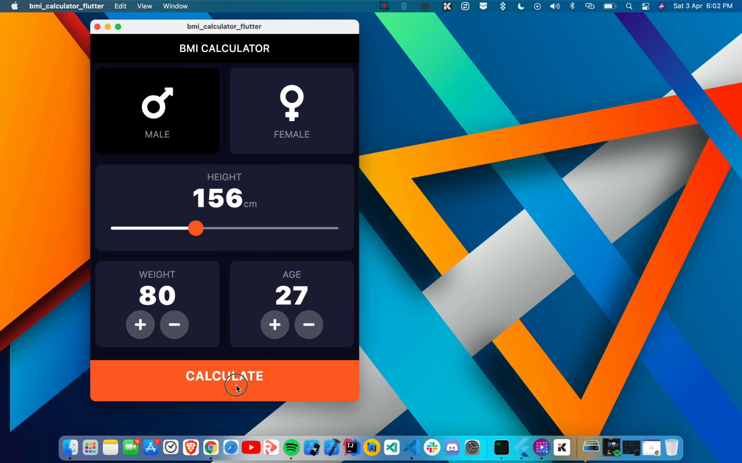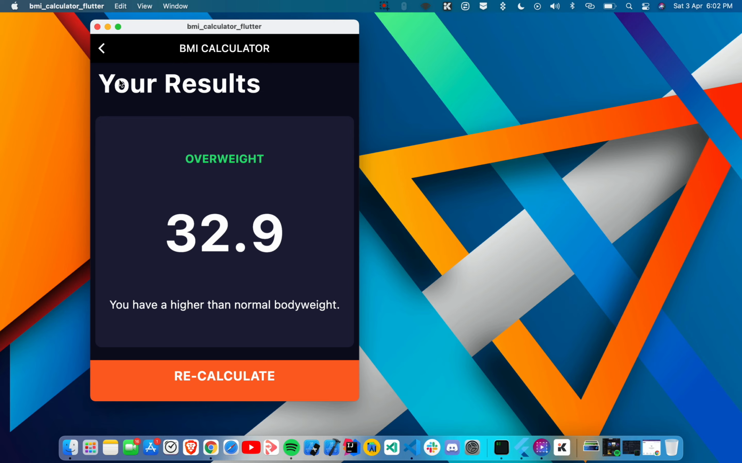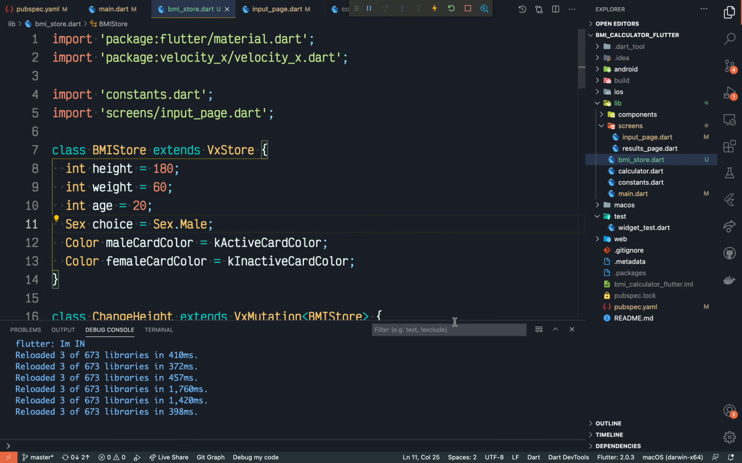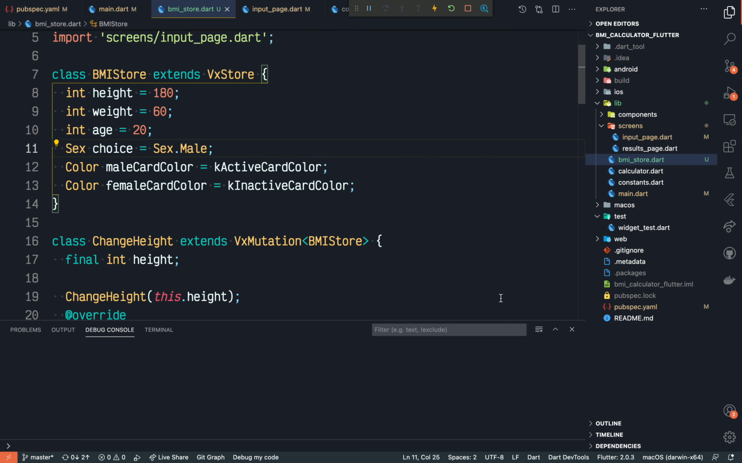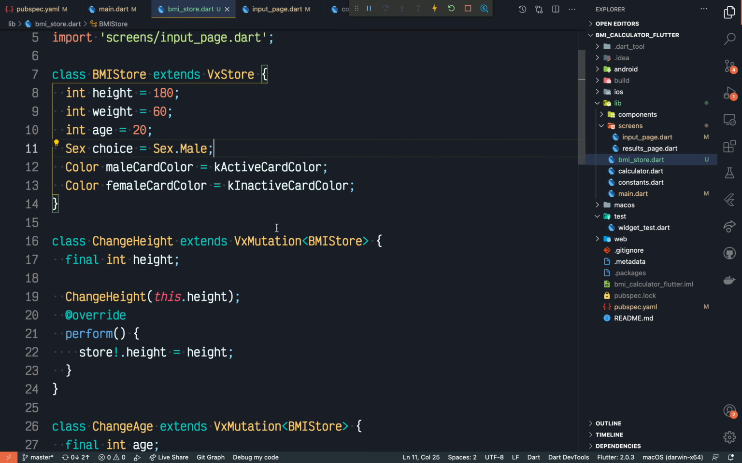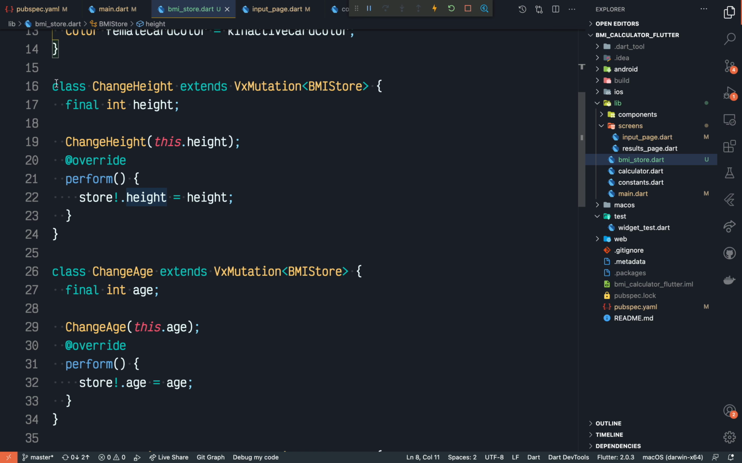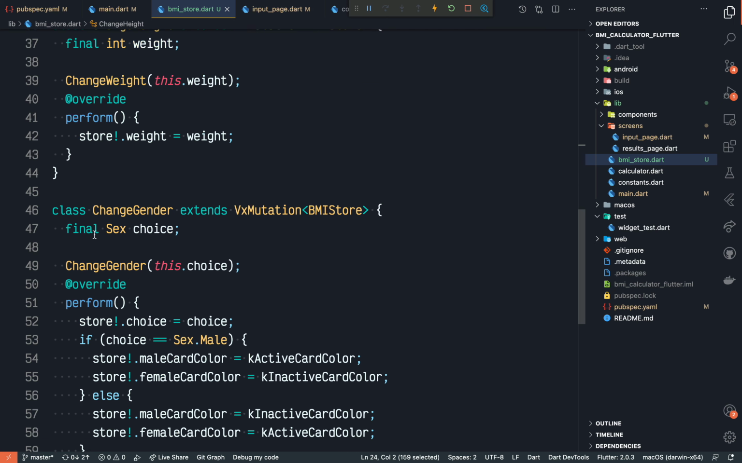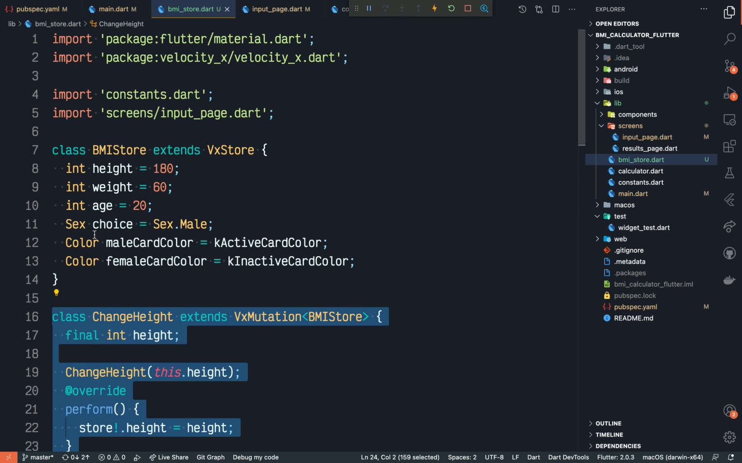Height, let's remove it, and you can see overweight 32.9. So basically this is the entire application working. Now what is the advantage of this single BMI store? You can do a lot of good stuff with this. For example, you have your height, weight, age, choice, card colors at one place. You have different mutations which you can directly test. Everything can be done at one place, but there are many other features which VX state provides.